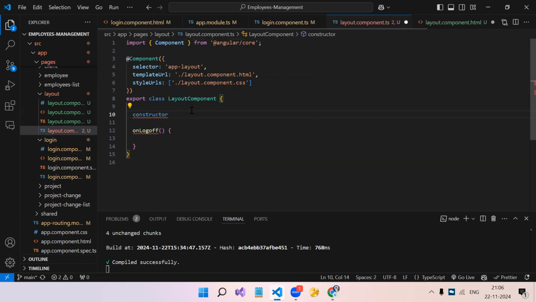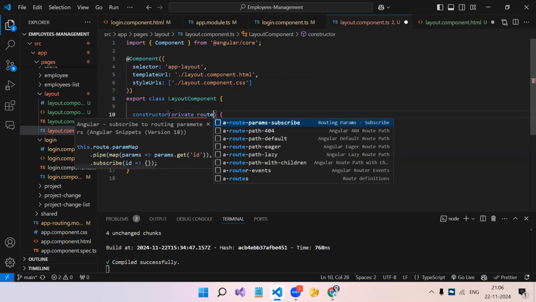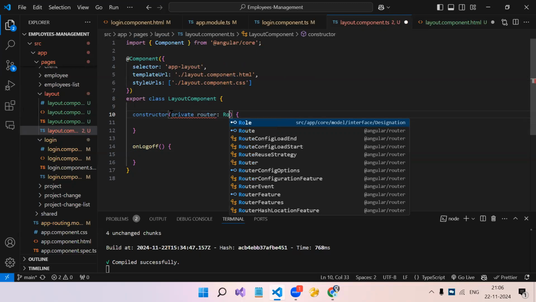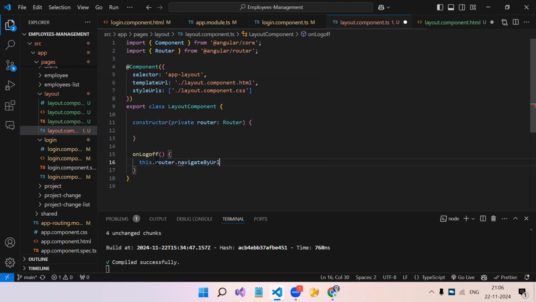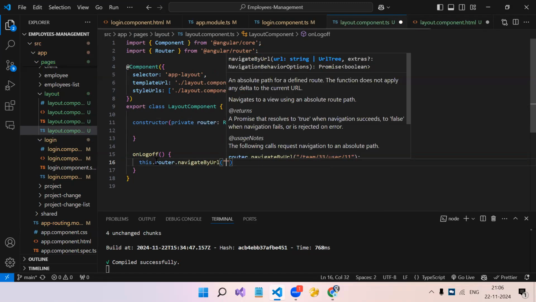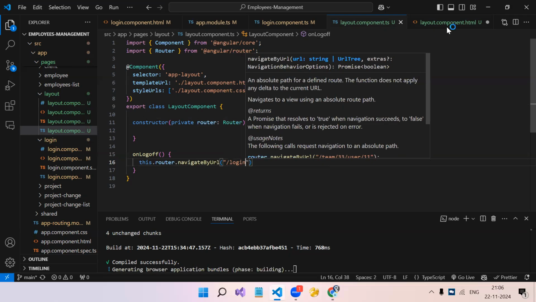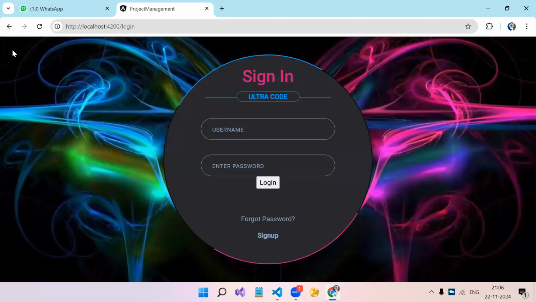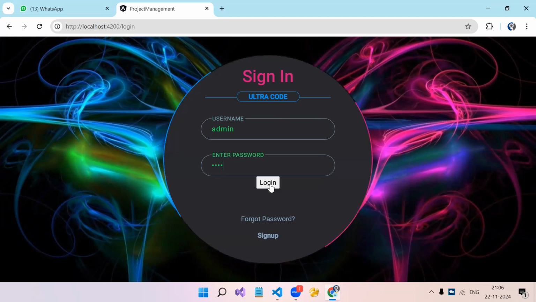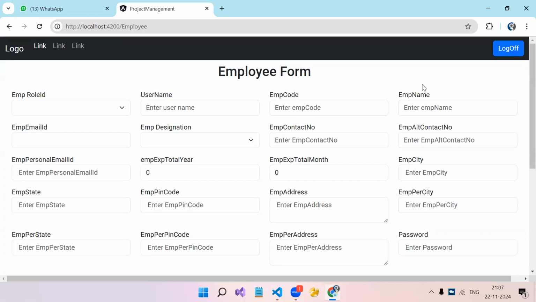So again, constructor, round bracket, private router. So this.router.navigateByUrl, where we have to navigate: login again. Let's save and check if we are able to navigate on log off also. If I click on log off, see, again we are in the login page. Let's try login. Got it? So this is how you implement the login functionality.